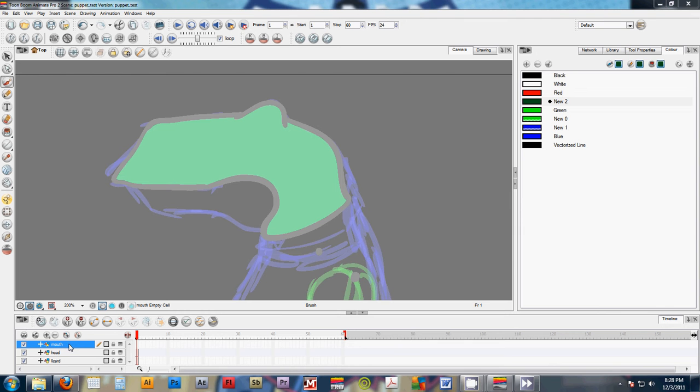I am going to click and hold this layer, the mouth, and drag it till you see this line. See how it lines up with the head? And I'm selecting right here, right over this layer. It's going to parent it to the layer. So everywhere where my head moves, my mouth will move with it. So I'm on my mouth layer, go to my brush, click on black. This will be my jaw.